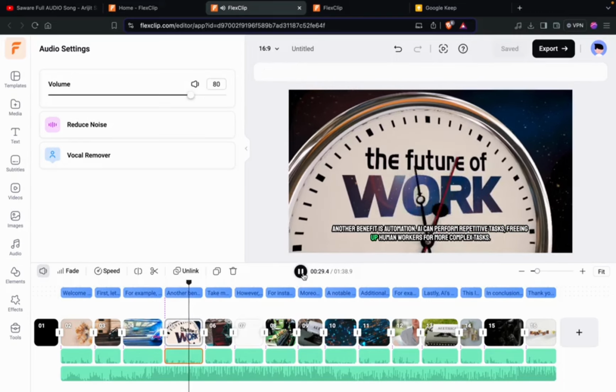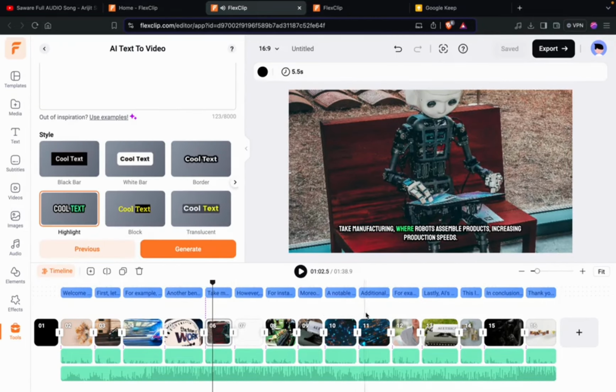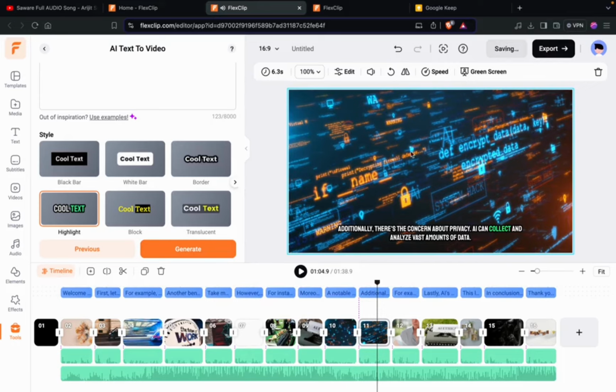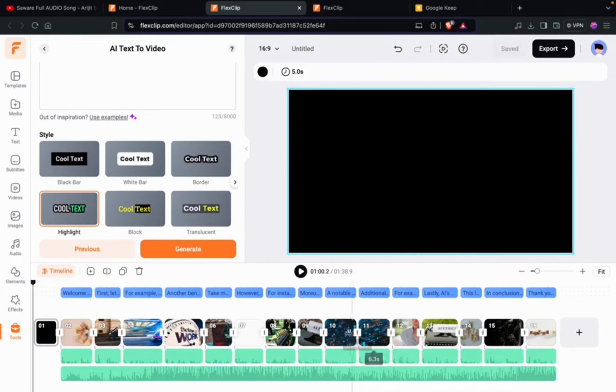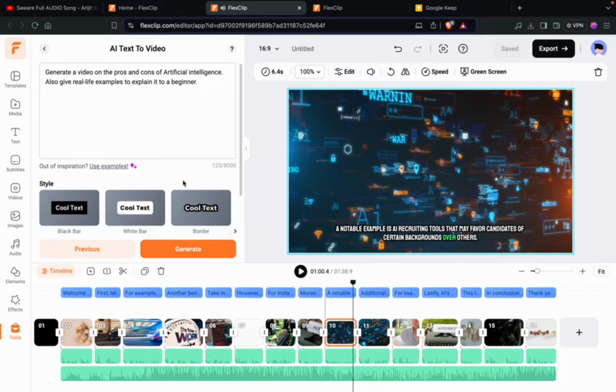More repetitive tasks, freeing up human workers for more complex tasks. Take manufacturing, where learn about privacy. AI can collect. So it is also giving the cons of AI along with the pros. In the first part, it told about the positives, and now it is telling about the negative aspects of AI. This tells you that the text to video generator tool has been able to understand the prompt really well and is able to decipher its meaning.